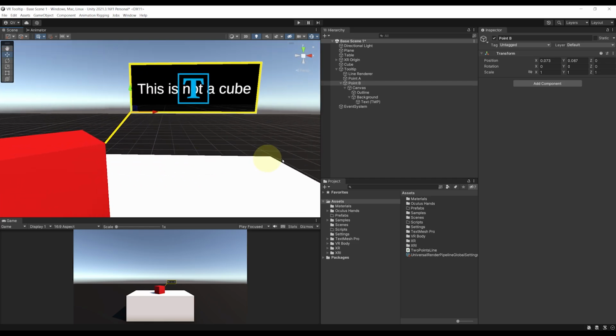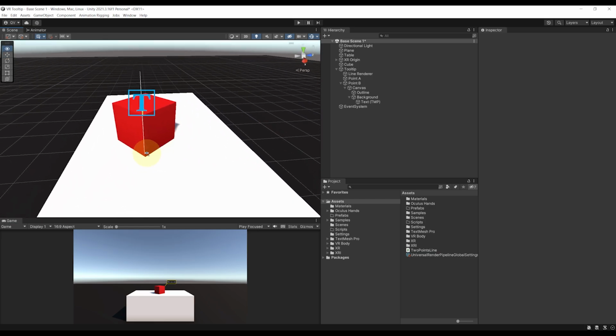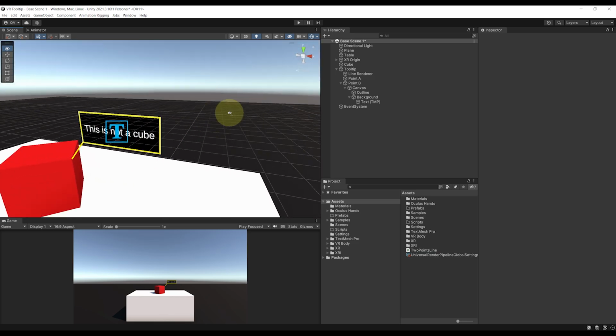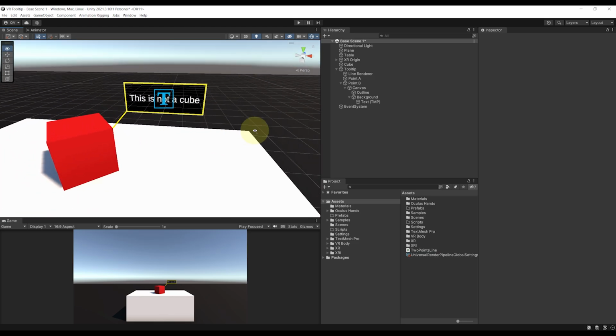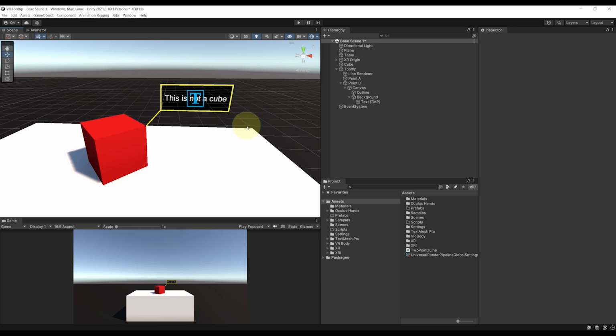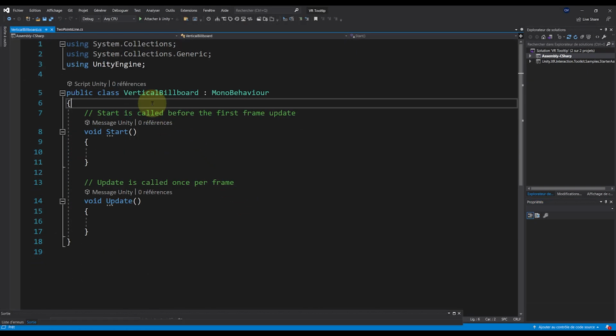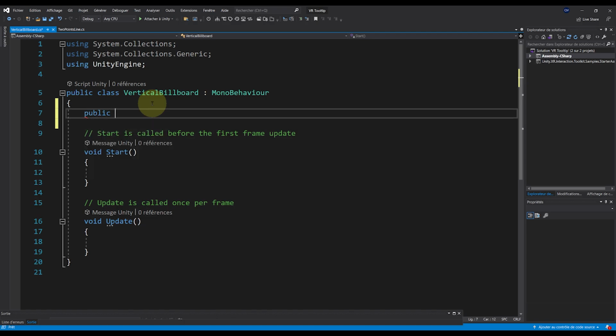Now, this is looking good, but maybe we can do one last improvement. You see, if we were to look at the cube from the side, it will be hard to read the text. So what we can do is actually turn the pivot into a vertical billboard to always look at us. So let's select our point B and let's create a new script called VerticalBillboard. Perfect. So in this script, let's add a new public Transform target variable.